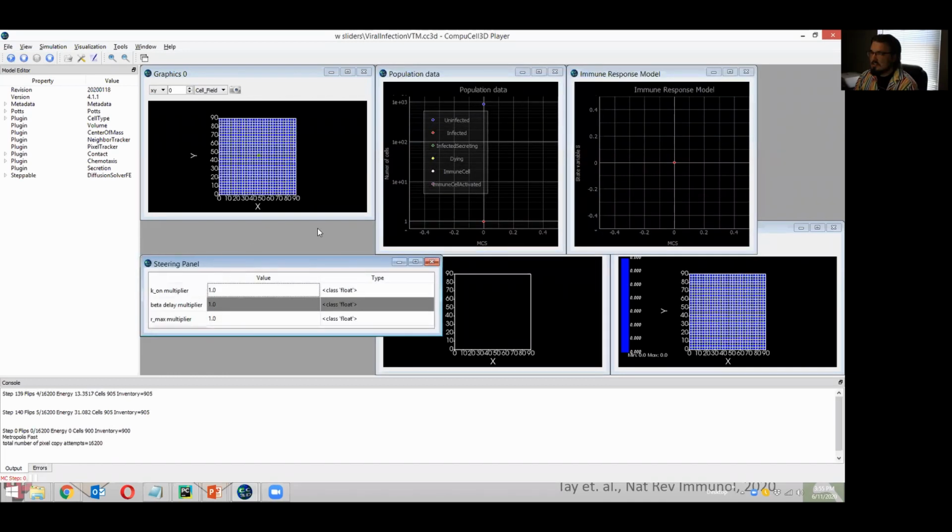Okay, so now that these screens have all popped up, everything is initialized, but it's paused because we've only done the first step. Now from here, let's go to our steering panel and increase this K-on value by a factor of 100. So if you click on the drop-down, go all the way to the bottom item and set it to 100. That's going to take the baseline parameter and multiply it by 100 as soon as we hit run.